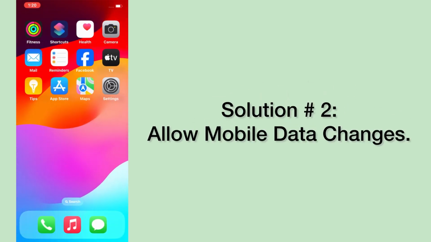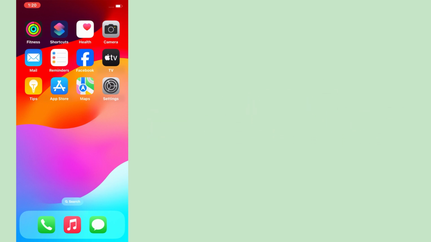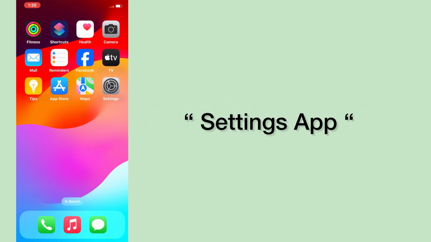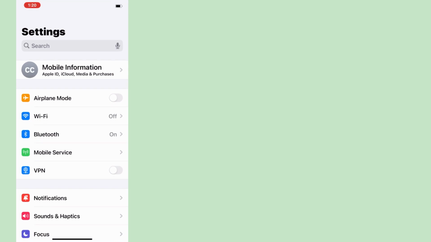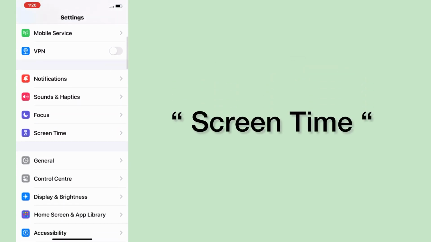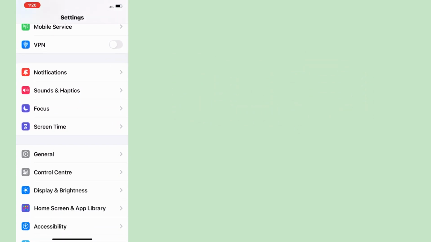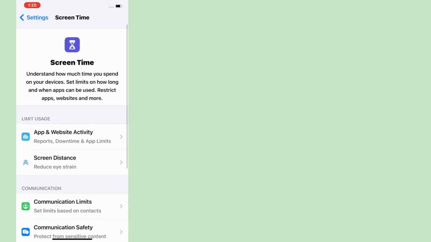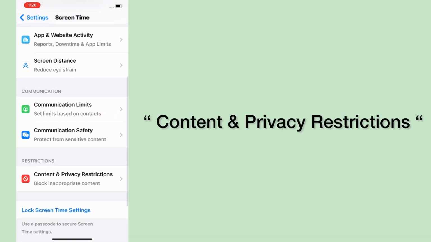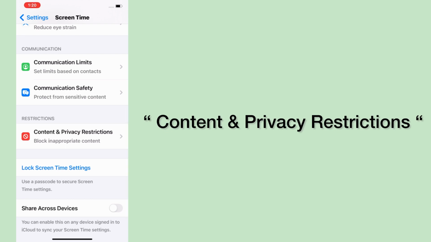Solution number 2. Allow mobile data changes. Open the Settings app on your iPhone. On the Settings page, scroll down, tap on Screen Time. On the Screen Time page, scroll down, tap Content and Privacy Restrictions.